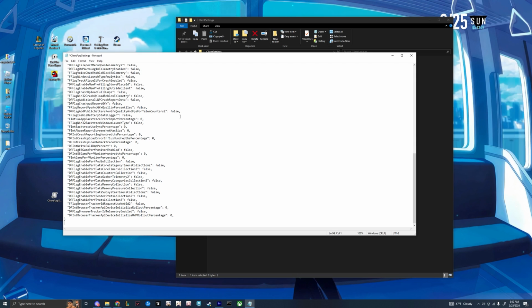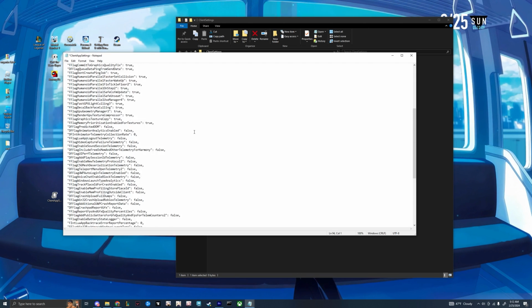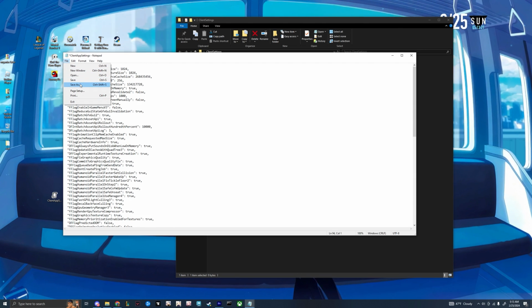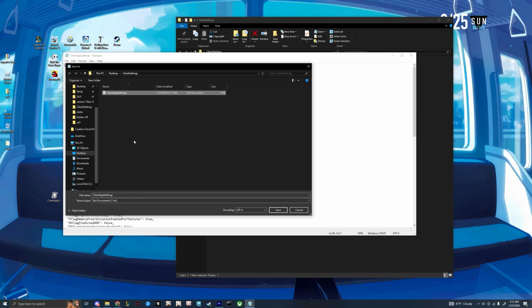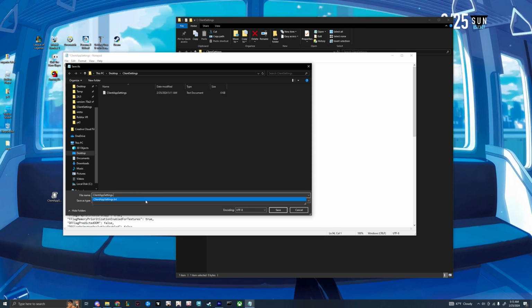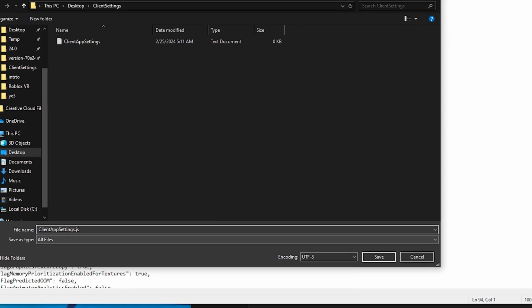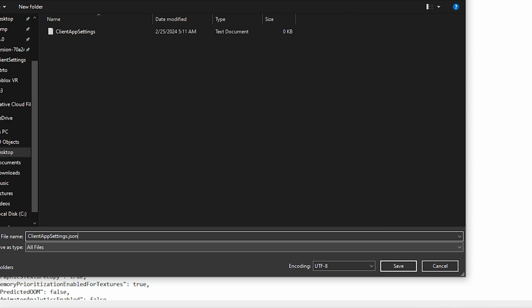We're going to paste the code from the description into the notepad. Now what I want you to do is click save as right here. And this little bottom option right here, we're going to change this to all files. And then instead of having .txt, we're going to put a .json at the end. So it should look exactly like this, ClientAppSettings.json. And make sure it's exactly the same, as the capitalization does matter.